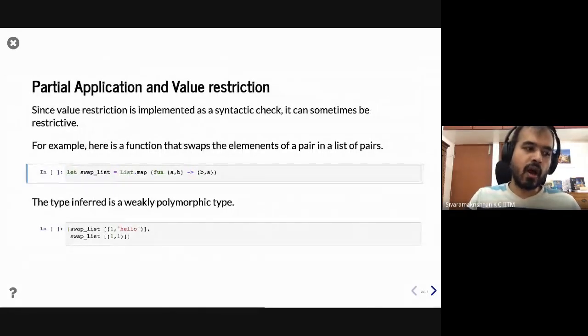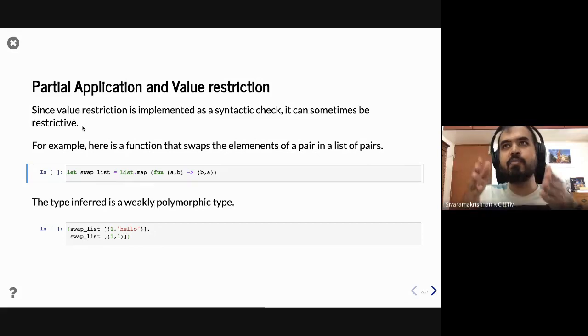So how is value restriction relevant to you? When you write programs in OCaml, you can do partial application. Since value restriction is implemented as a syntactic check, it is not precise. There are examples where something is okay to be fully polymorphic, but because of the way value restriction is implemented, which is an approximate, conservative way, it looks at the right hand side expression and says, okay, this fits to this class of things which might go wrong, so I'm going to give it a weakly polymorphic type.